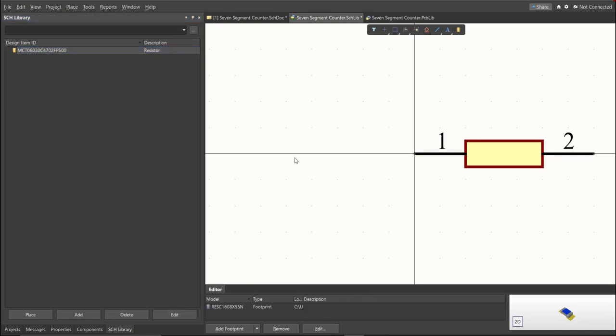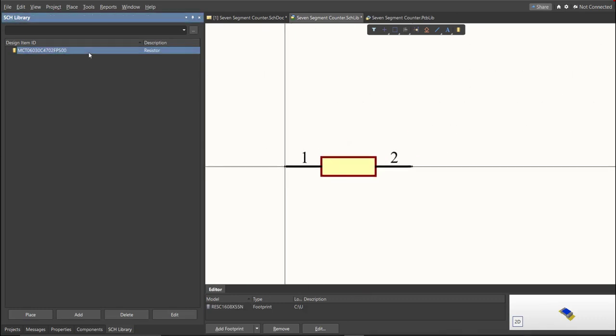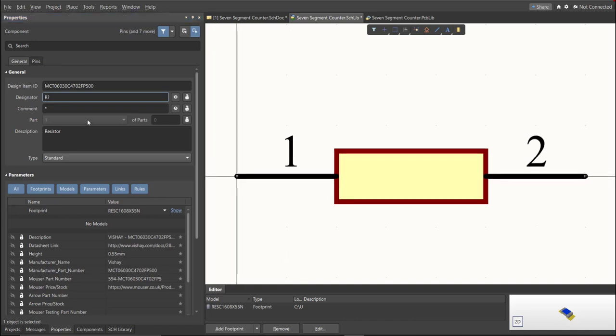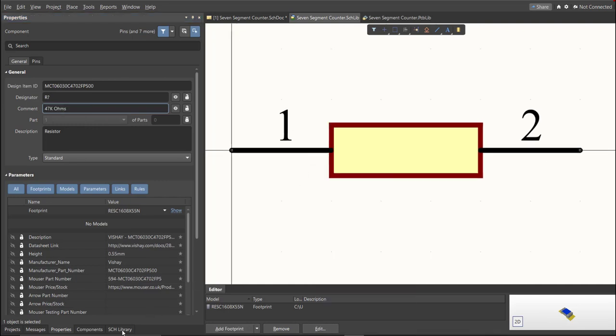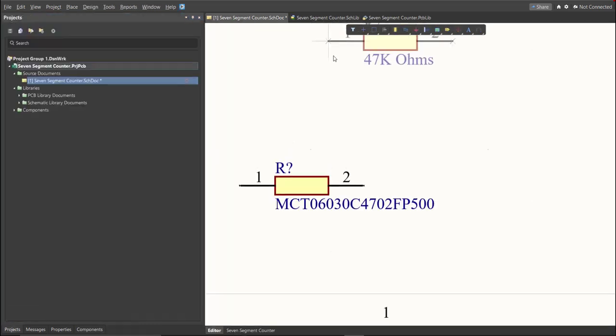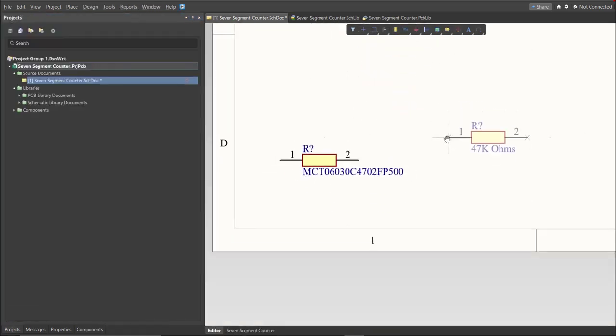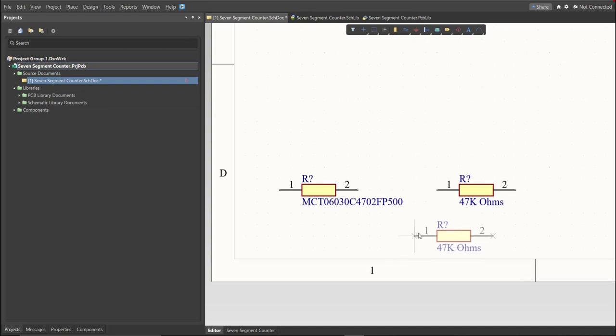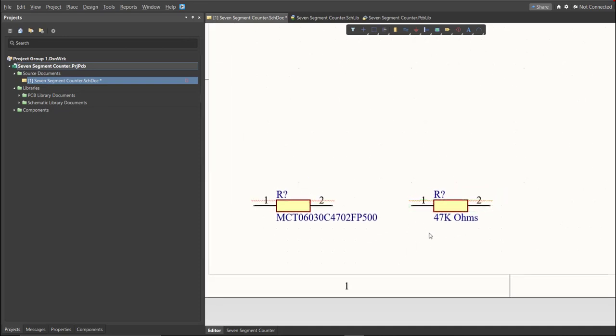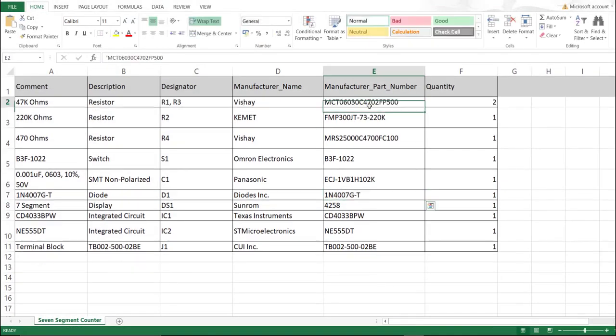So next thing we need to do is to edit the comment. Since this is 47k ohms, we will put here the value of the component. So save this one. It is much better to edit the comment because as you can see, it is much more readable if we place it in the schematic doc. This is the original one and this is the edited one. So repeat the same process in all the components in the BOM list until you complete all the library.